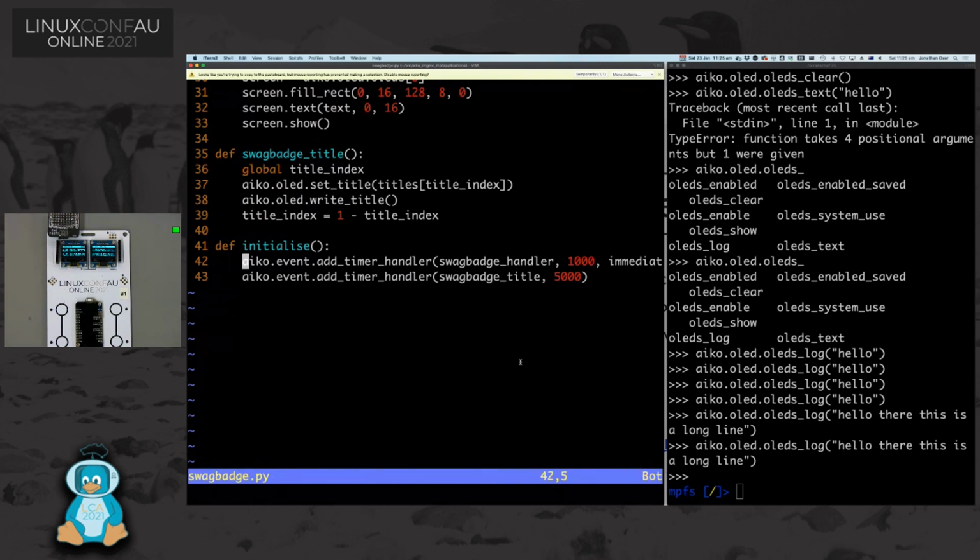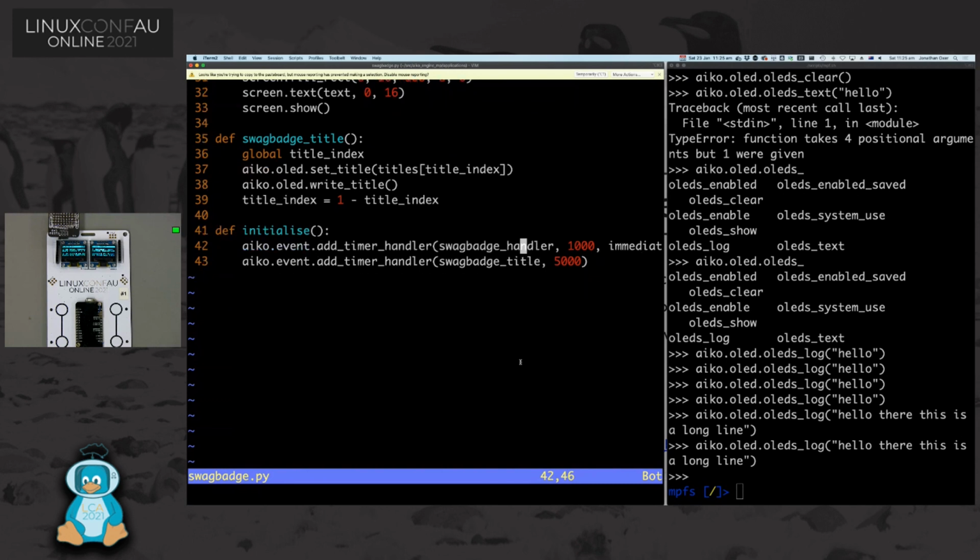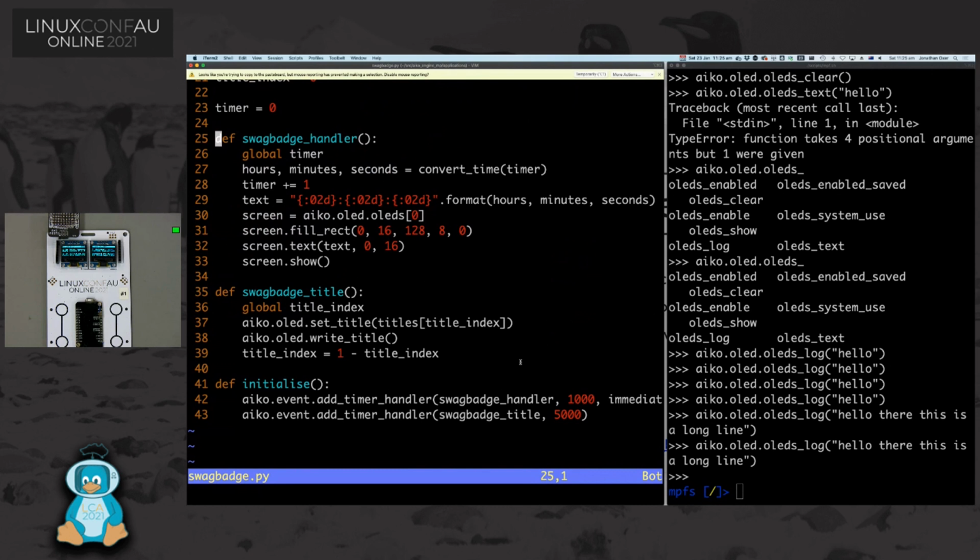You can see I've got a handler called the Swagbadge handler, which is going to get called every 1,000 milliseconds. That Swagbadge handler has a timer, and every time that timer increments, it gets the time and writes that to the screen. It fills a rectangle to blank the screen, writes the text, and does a show.